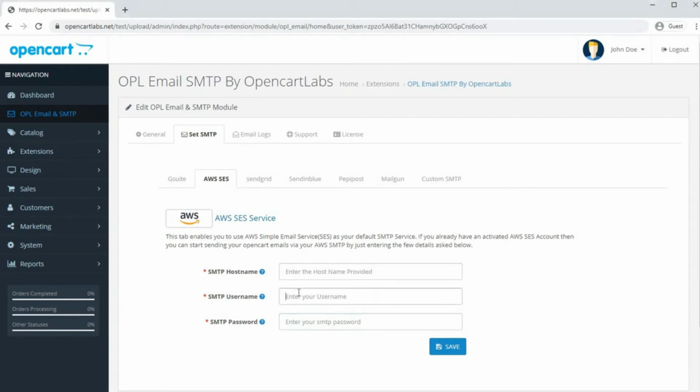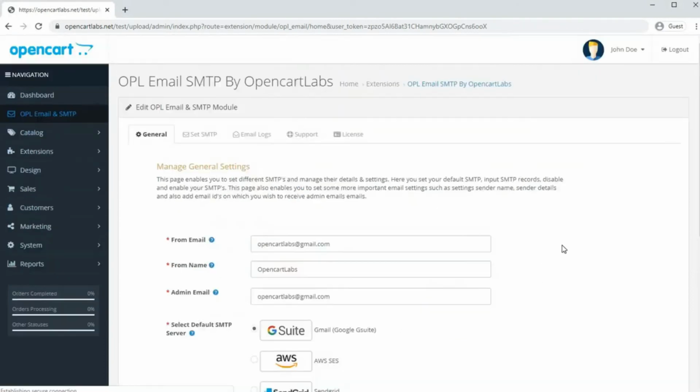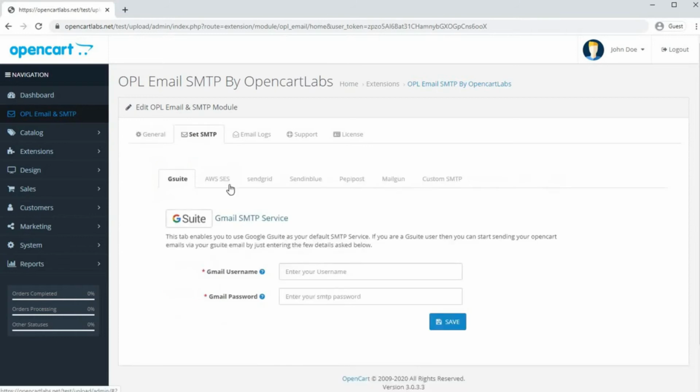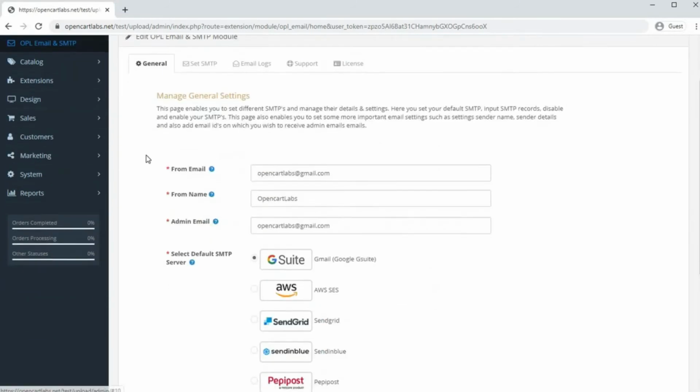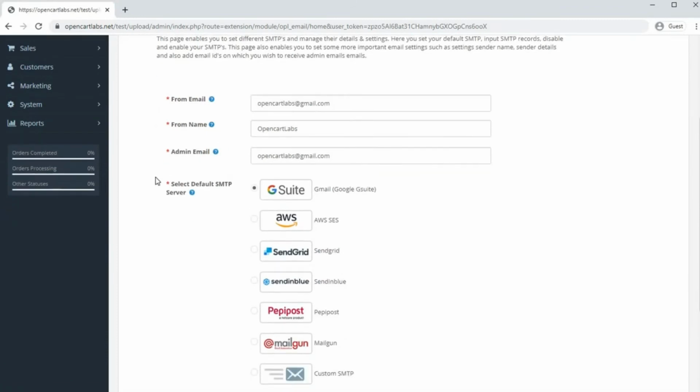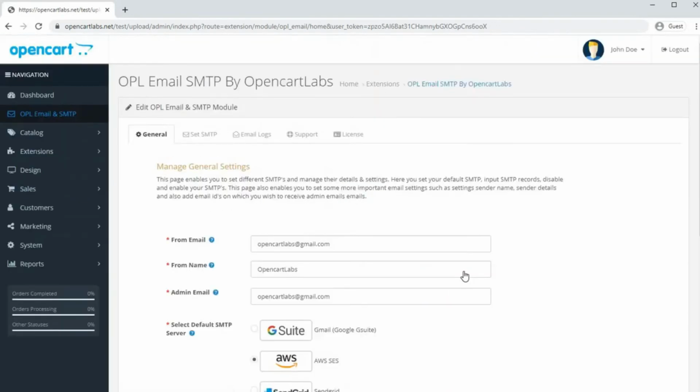This is my username. This is my password. And this is my host name. Now I'll save it. So I have successfully saved the AWS SES settings. Now what I need to do is set AWS SES as my default SMTP service. For that I need to click over here. I need to save. Now AWS SES has been successfully saved as my default SMTP service.